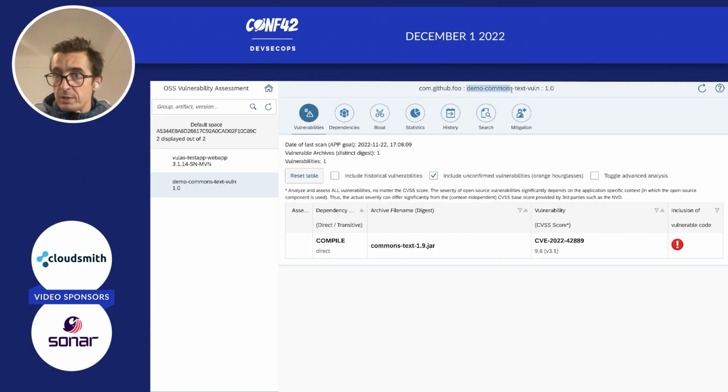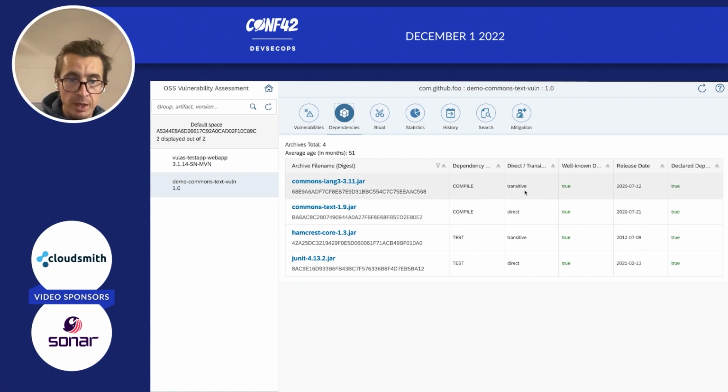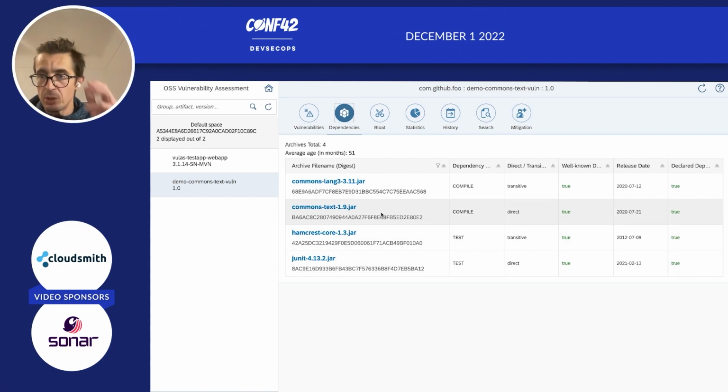So here we have the demo comments text vulnerability. Here we have all the dependencies, the two direct ones you have seen earlier on in the POM file, as well as two transitive ones brought in by, I think, one by JUnit, the other one by comments text, probably.